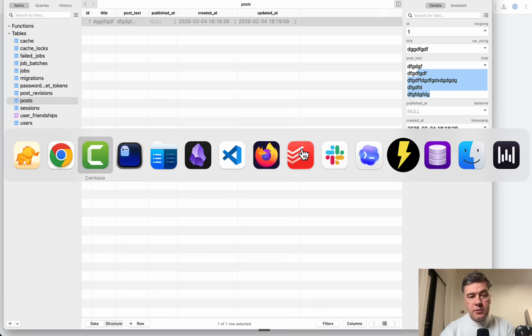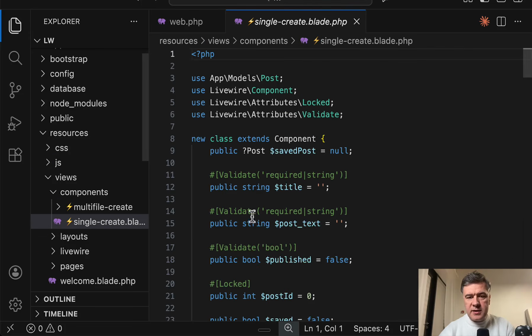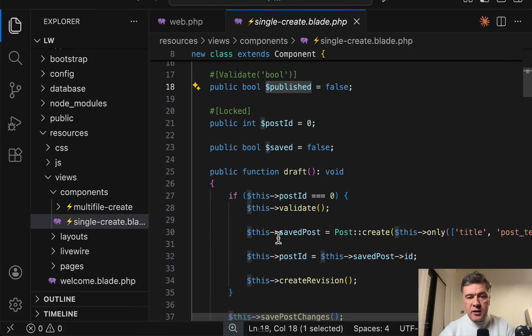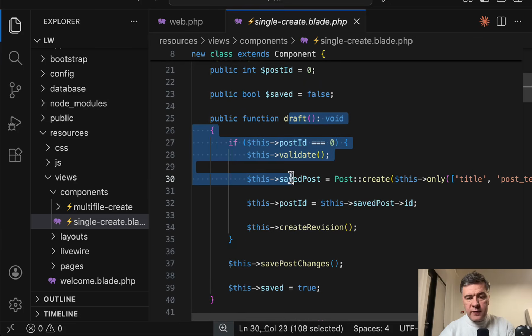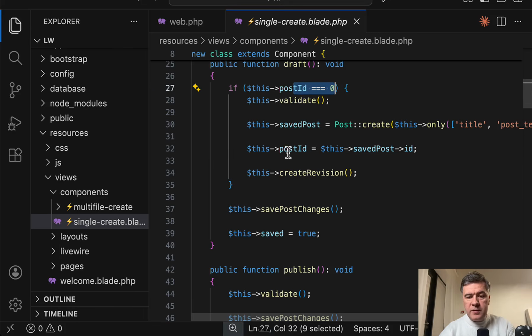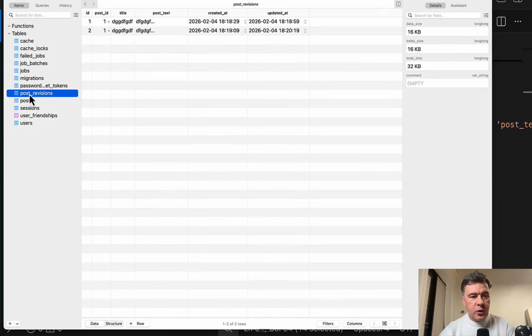Let's take a look at the code. As usual, routes with 3 types of components, and we are interested in this single create. We have saved post object, by default empty for now. Then we have title and post text and published with validation, and then we have the function draft, which basically saves the draft. If it's a post ID 0, which is by default, then we create the post and create the revision. So in addition to just saving the post, in the database we have post revisions database table. And this will actually get triggered only if there are real changes.